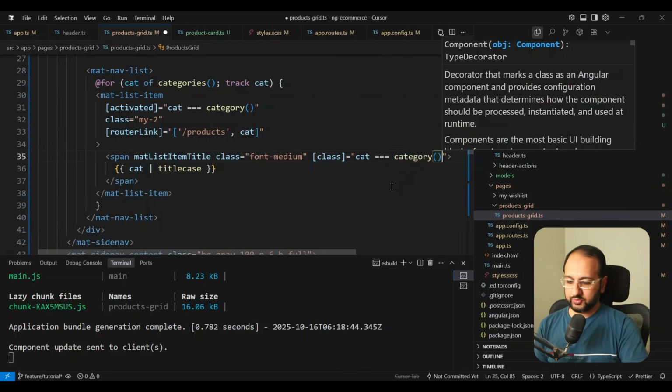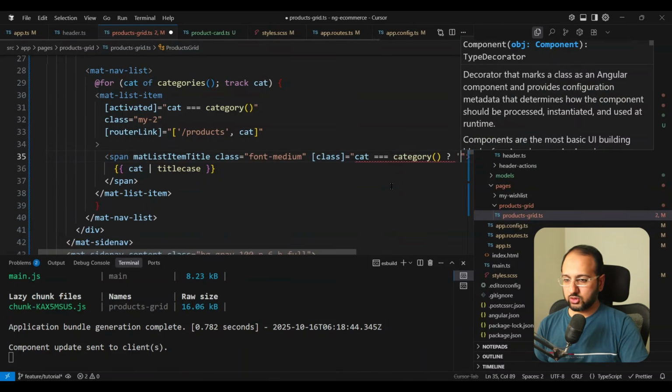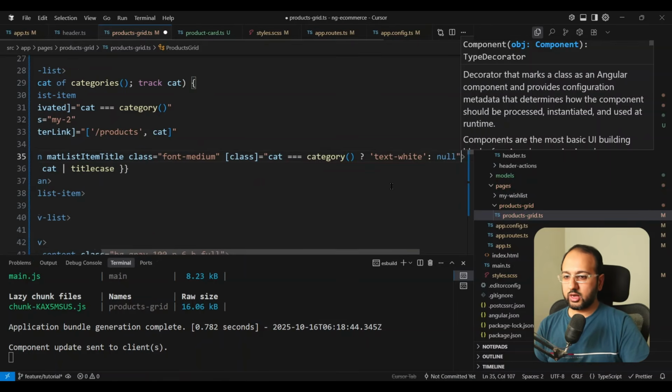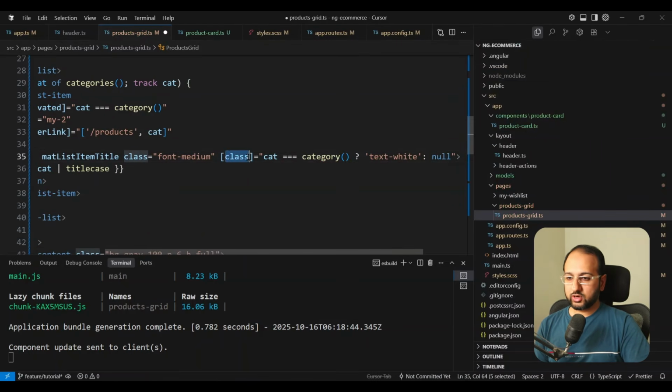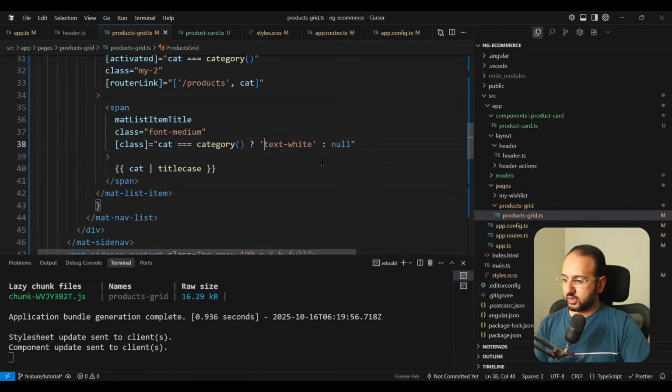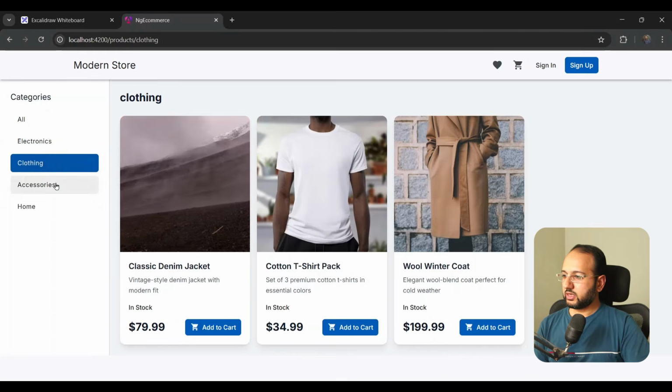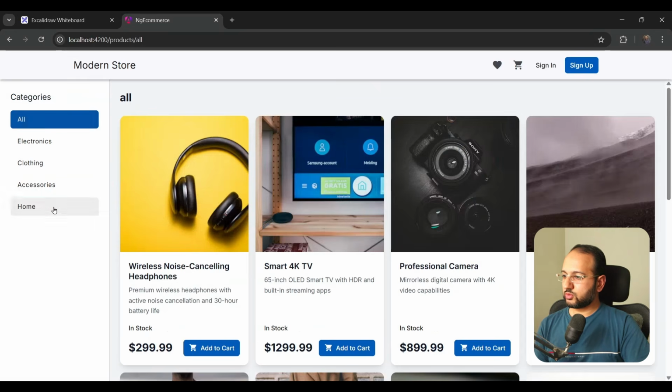So if these are equal, then we can give a class of text-white. Otherwise, we can just give null here. Null means that there won't be any extra class applied. I think we need to make it important as well to apply it. Yes, and now you can see that our text is white here as well, giving it a nice visual feel.